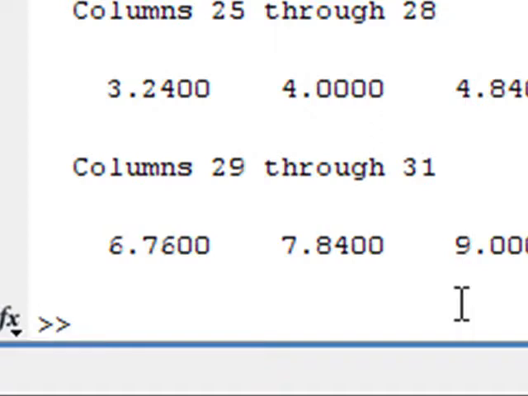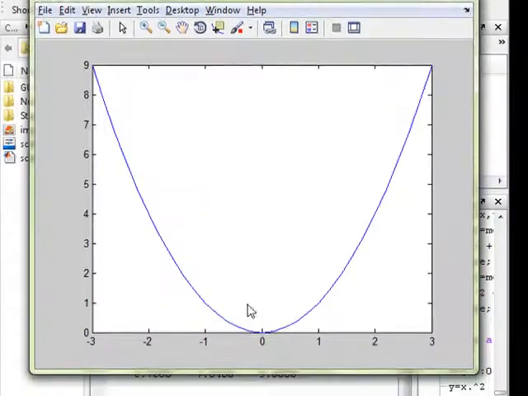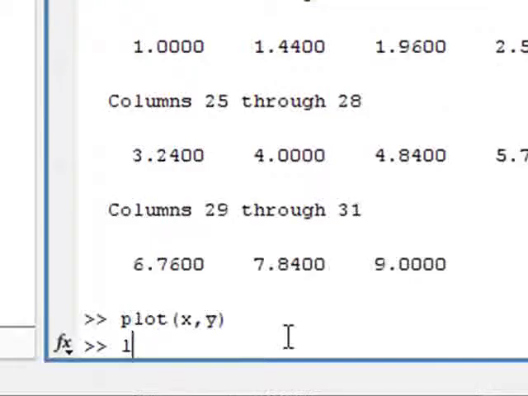Alright, now let us plot this figure using the plot function x comma y. So here we have a basic graph where x ranges from -3 to 3 and y ranges from 0 to 9. Now let us label the axis. The command for labeling the x-axis is xlabel. Let us name it x, and we surround it by single quotes since x is a string.